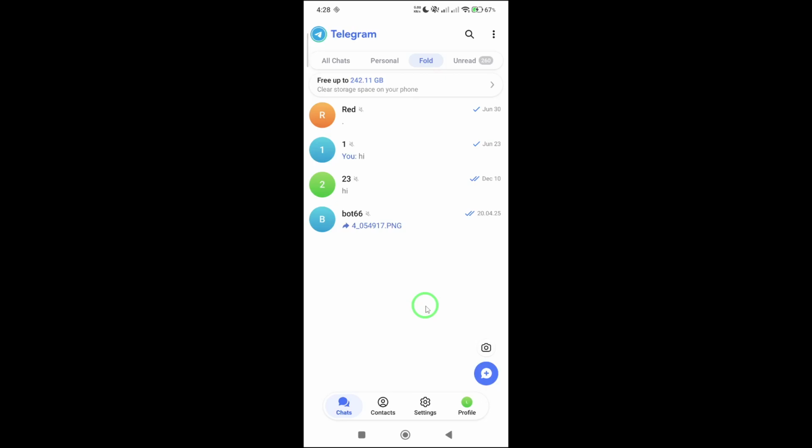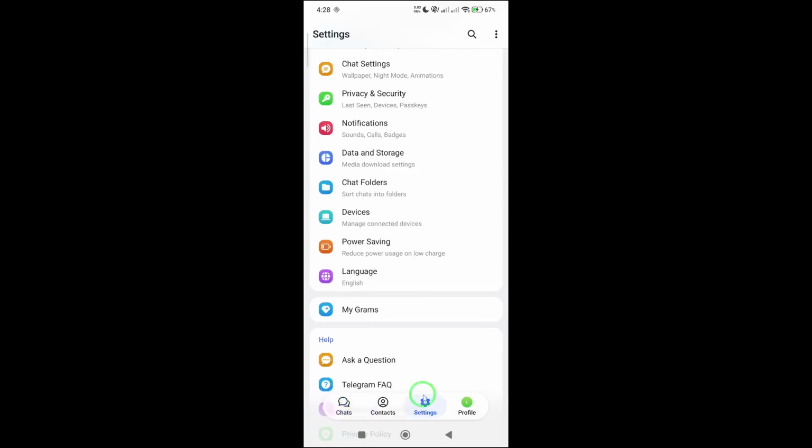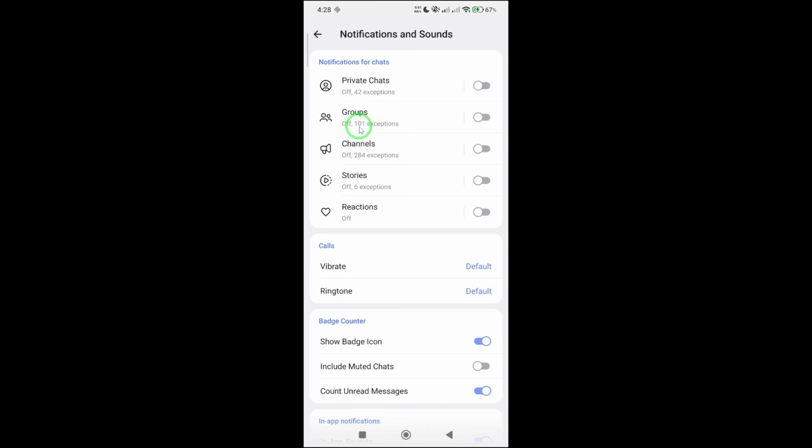Next, go to Settings. This is where Telegram gives a full control over how the app behaves, including your privacy and notification preferences. Inside Settings, find and tap on Notifications and Sounds. This section manages everything related to alerts, tones, and how notifications appear on your screen.